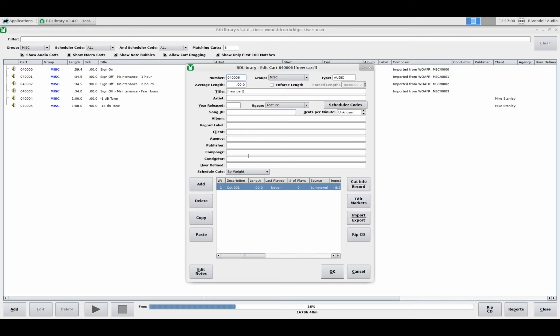Let's take a moment to talk about some of the controls on the Edit Cart dialog box. Click the Add button to add a new blank cut to the cart. Click the Delete button to delete the selected cut. Use the Copy and Paste buttons to copy a cut to the clipboard and then paste it over another selected cut. You can copy and paste within a cart or between carts.